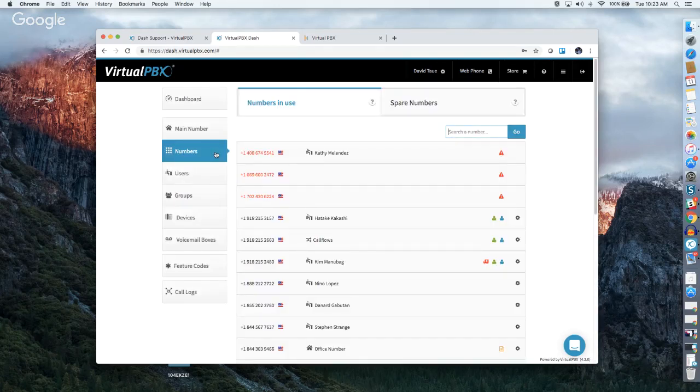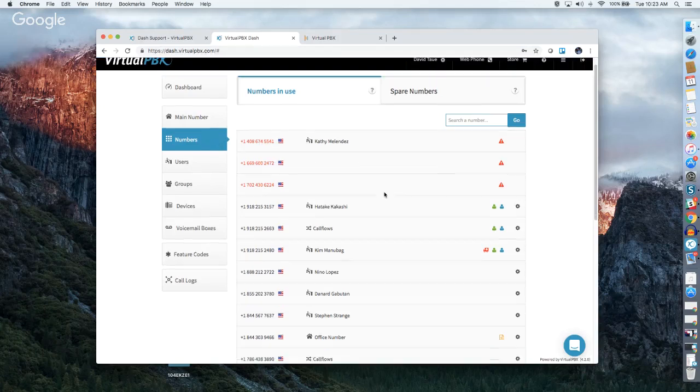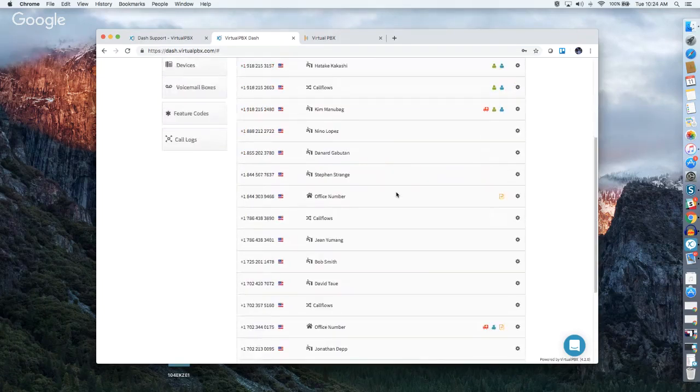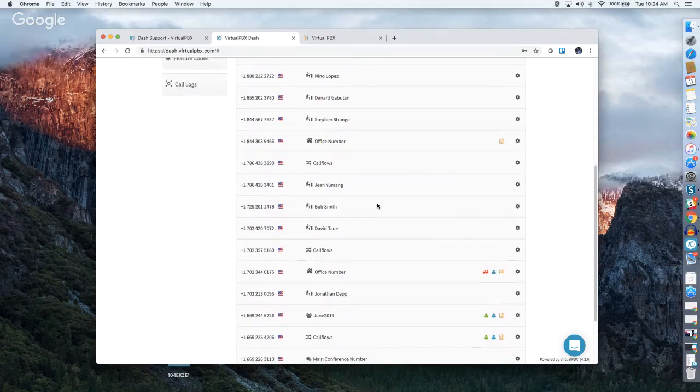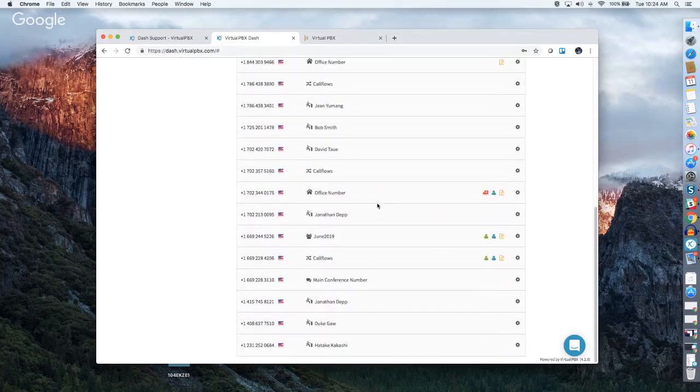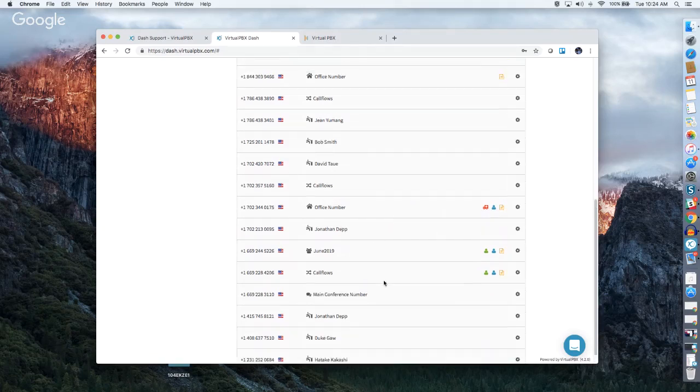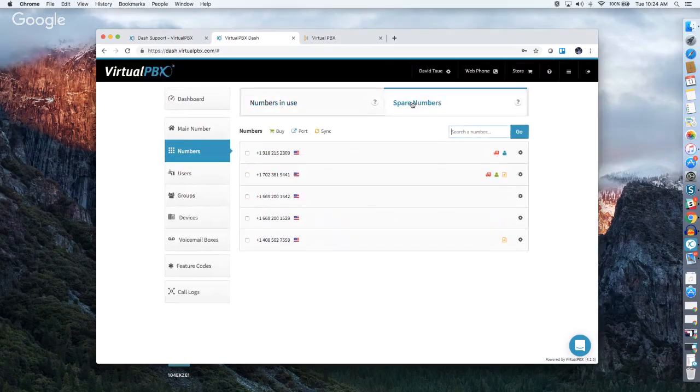So we'll go over to numbers. So numbers, these are the numbers on your account. You can disregard these red ones because those were porting attempts. But basically, this lets you know where they're going and what they're doing. If you see call flows, that's either going to an ACD queue or to your fax box. Otherwise, you see they're going to people, main number. There should be some that are going to office, to ring groups. And then you have your main conference number. Spare numbers, these are numbers you're not currently using, but again, you are being charged for.